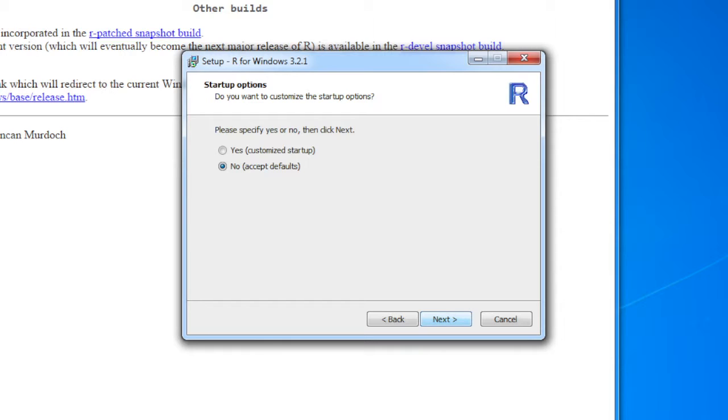And you can choose to take all the defaults, or you can try to customize your startup. I'm going to customize the startup just so you can see what the options are here. So this option asks you whether you want an MDI or SDI interface. What that means is basically, do you want R to run in one big window with different sub windows inside of it, or do you want it to run in separate windows? I prefer to use the SDI mode, where the console will be in one window and the graphics window will be a separate window. I feel like I like that a little bit better. It's easier to work with. So I'm going to click on the SDI option.